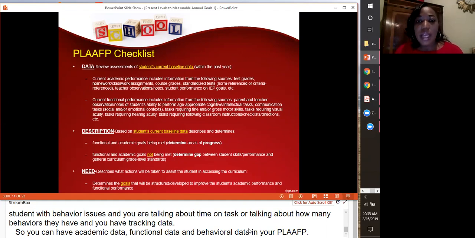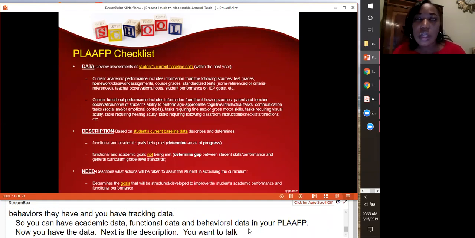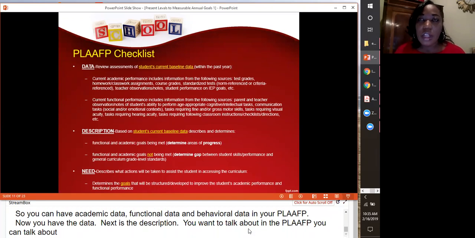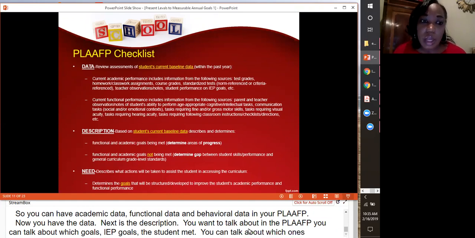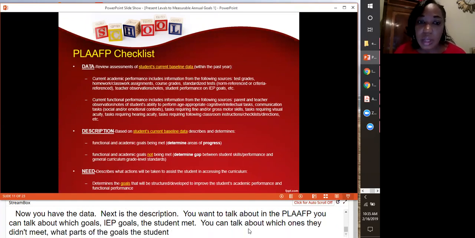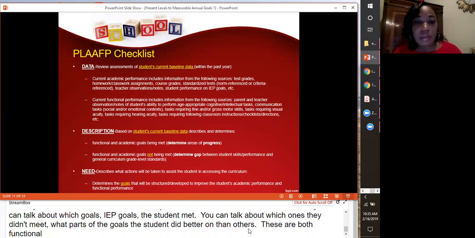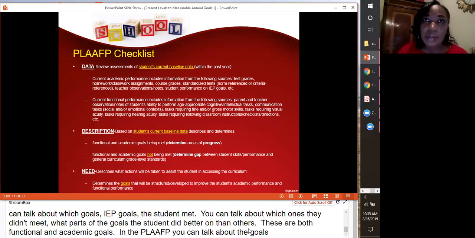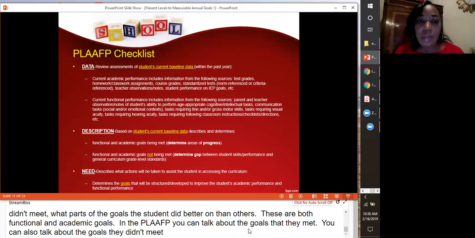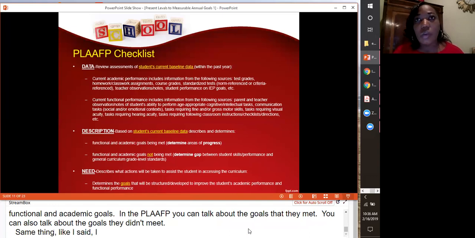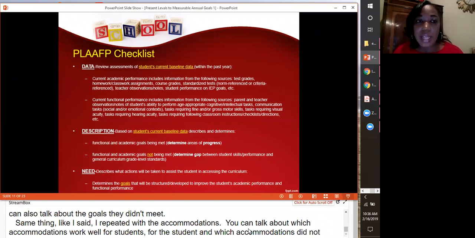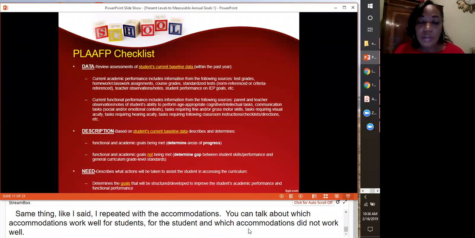So now you have the data. Next is a description. In the PLAAFP you can talk about which IEP goals the student met and which ones they didn't meet. Were there parts of the goals the student did better on than others? This is for both functional and academic goals. Same thing with the accommodations: you can talk about which accommodations work well for the student, and which did not work well. So that's the data, and then you have a description for the PLAAFP.